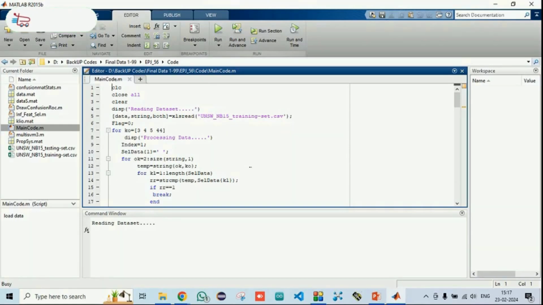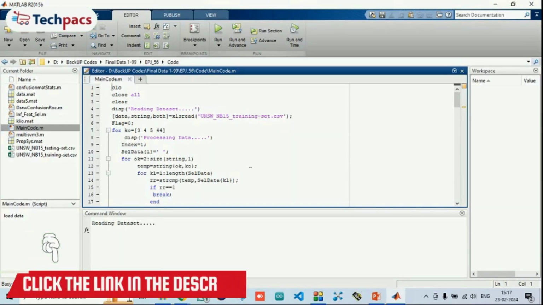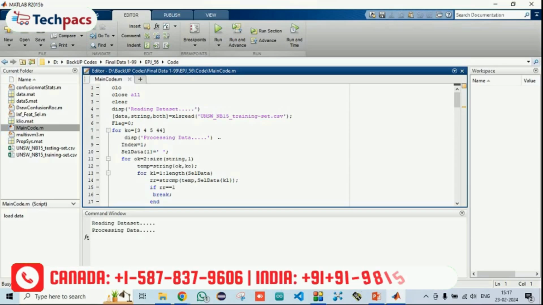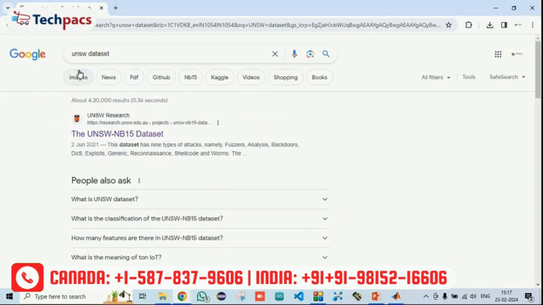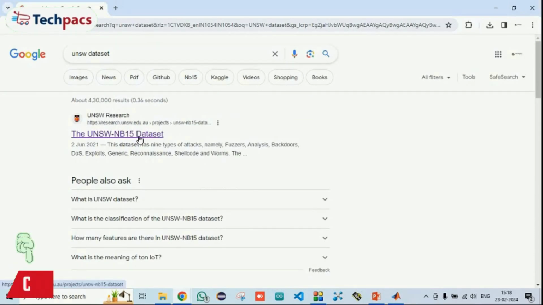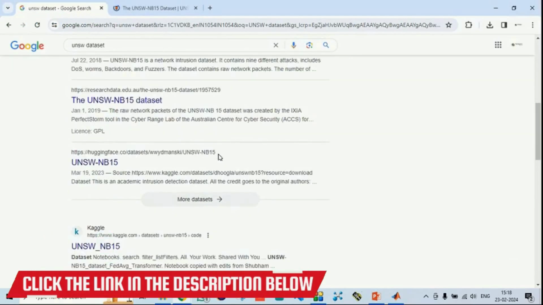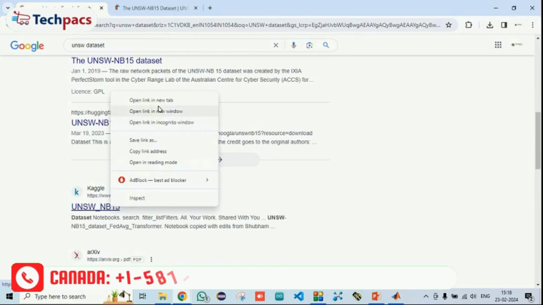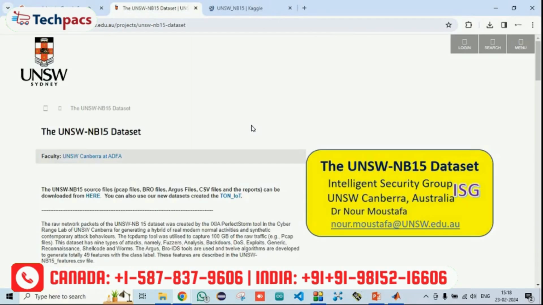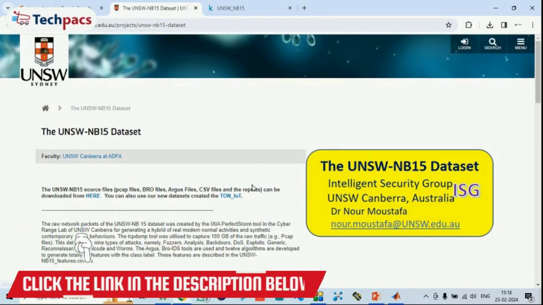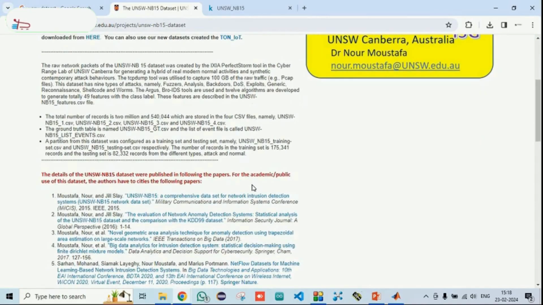In the meantime, while it is working, let's talk about what exactly it is and how we proceeded with it. As we are working with an intrusion dataset, the dataset that we are following is the UNSW dataset, which is available online on different platforms. You can get it from Kaggle or from the official website, because this is basically data from UNSW, the University of New South Wales in Sydney, that gives us data for different intrusions.